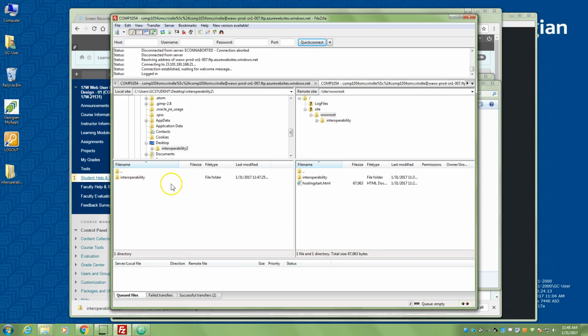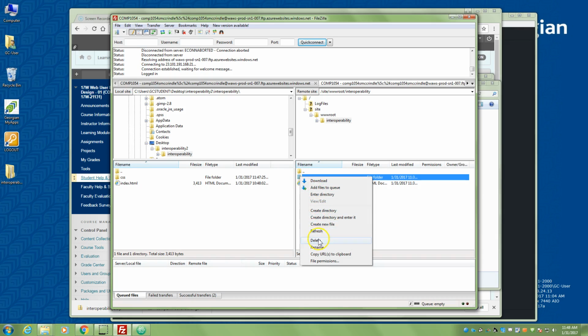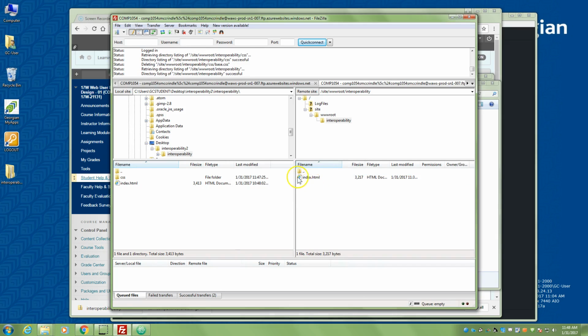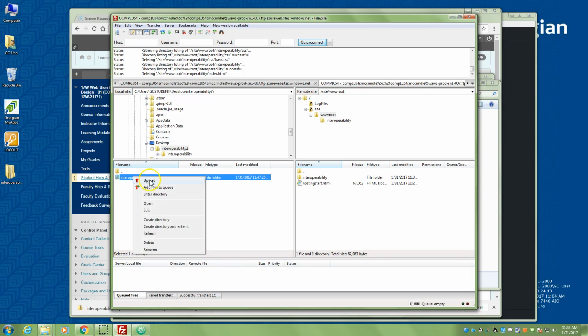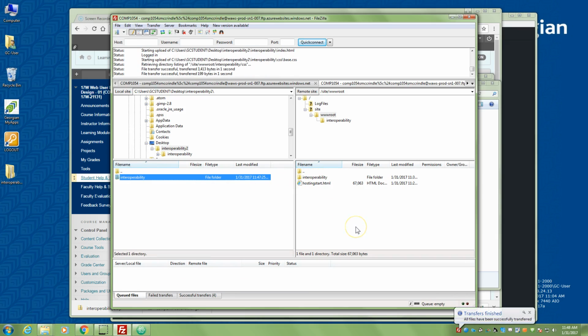So in interoperability, go into the server. In the server, blow away all this stuff. Delete the CSS and the index page, and upload the new interoperability folder. Sorry for the confusion.